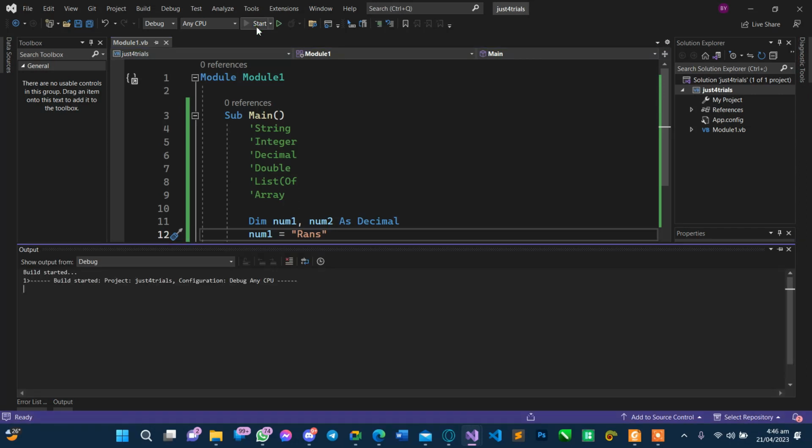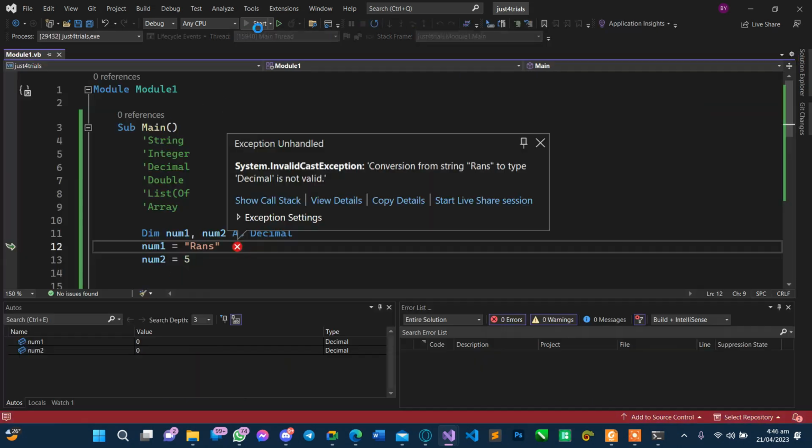Let's run. Look at what it told us when it ran into the error. It says that conversion from string "runs" to type decimal is not valid. Now, whenever you run Visual Studio, I told you that VB as a language is the most forgiving language in the whole world. It will forgive you for all your errors. Other languages won't give you that leeway.